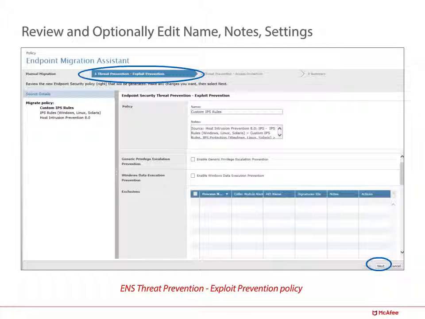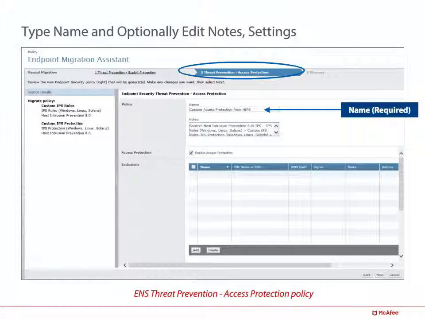In the next screen, be sure to review all of the settings that you chose for the threat prevention, exploit prevention policies. You can make any changes. An example is that you can change the name and then the notes and anything else that may be available. Then you click next to continue to the next screen. The next screen will pop up for the next custom policy. You can do the same things, such as change the names, make any other changes that applies to this policy, and click next to continue.